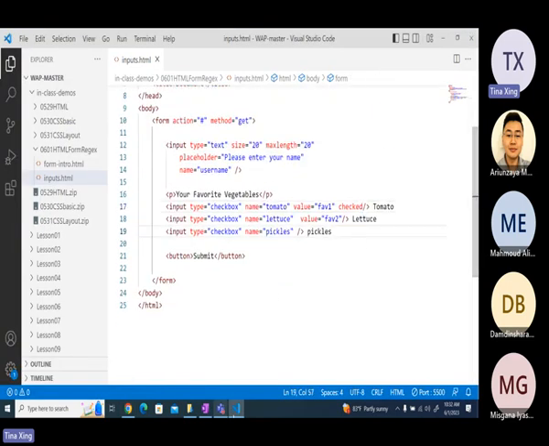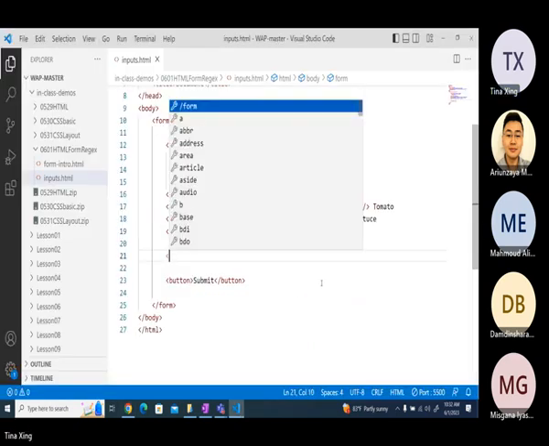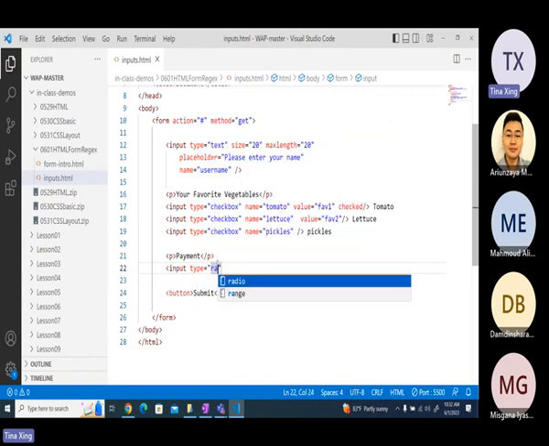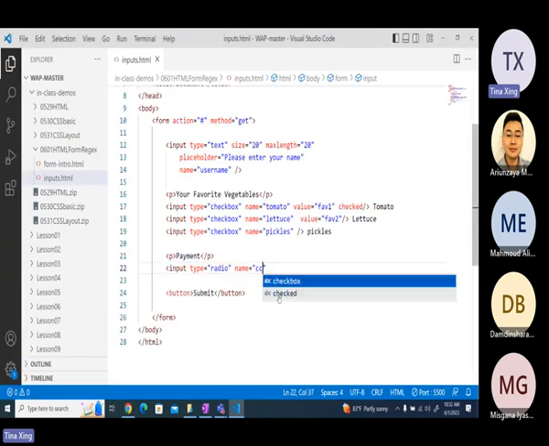Now let's see, what do I use? Okay, payment. Let's have a P. We still use input, but now the type is radio. And let's see the name. I'll use payment here. Here we use Visa, Master, American Express. All of them are credit cards, so let's use credit card. I will just do it this way.